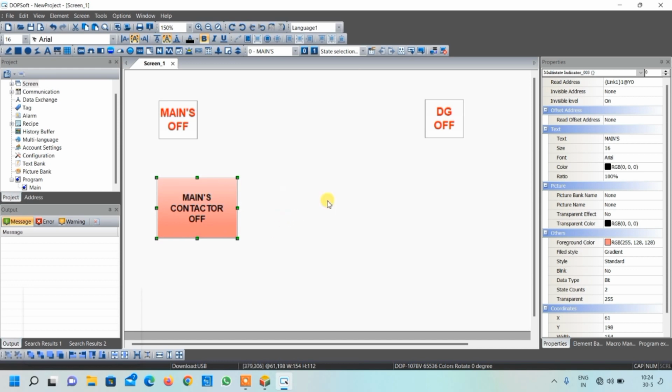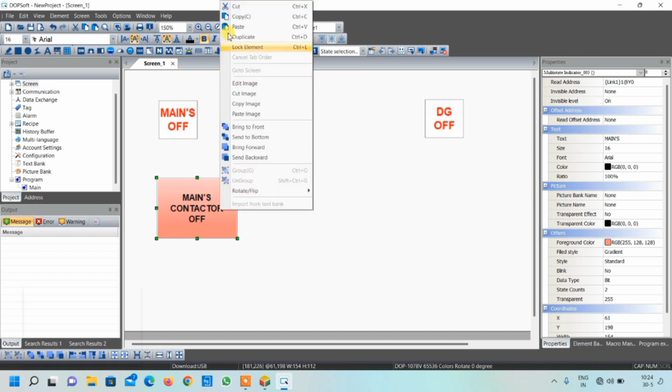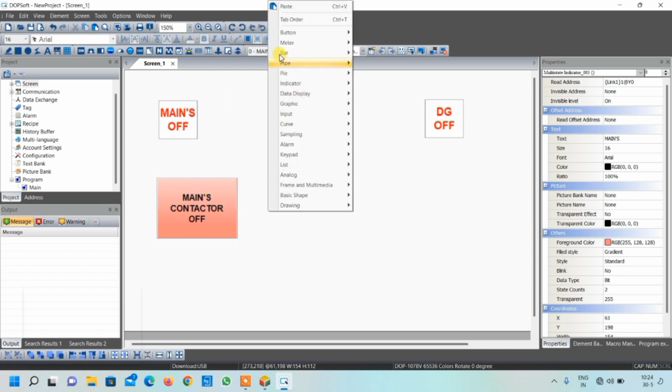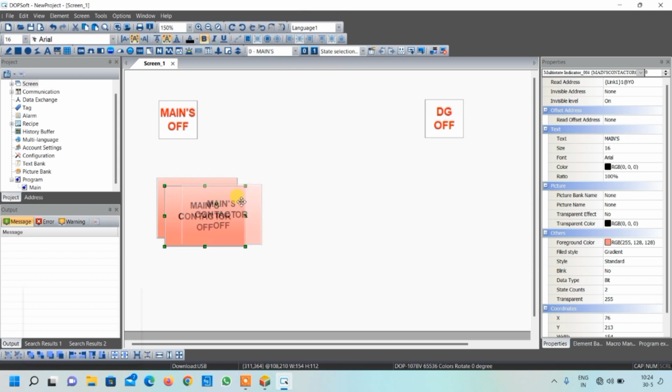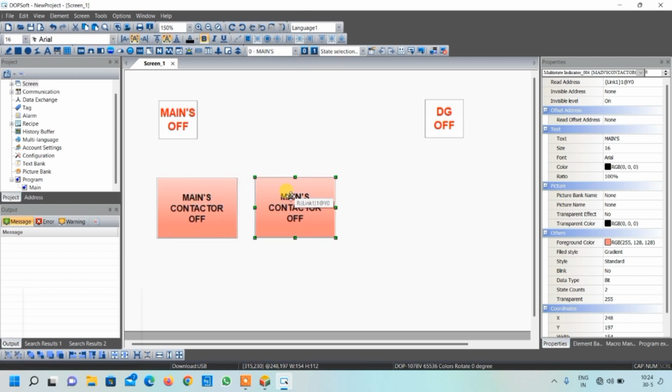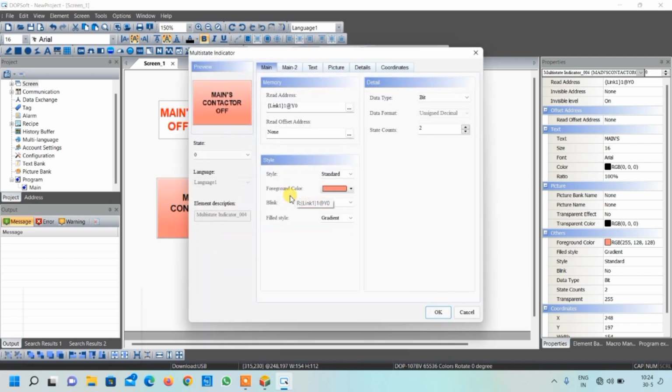Similarly, we want an output for the DG contactor. So simply copy paste this block, adjust it like this, and double click over it to change the respective items. So first of all, we will change its address. The DG contactor is connected to the Y1 position. So here I have written Y1.